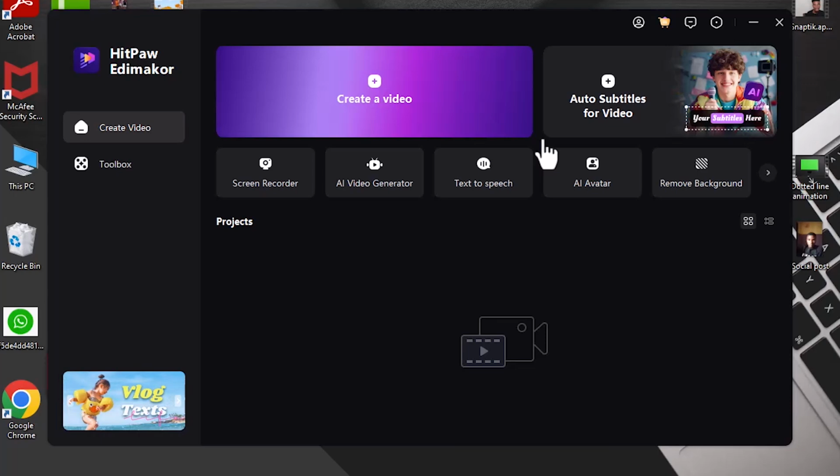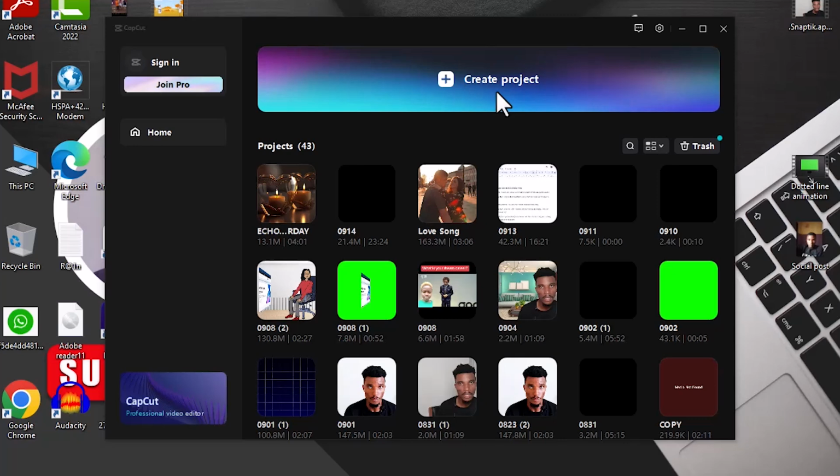Once you download and install this particular software, the next thing is to launch it. Once you launch it, you're going to see an interface just like this. This interface is similar to CapCut. So if you are a CapCut user, you're going to find this particular software easy to use.